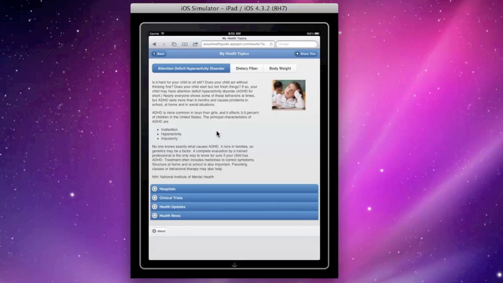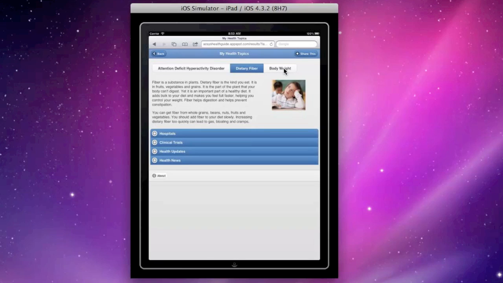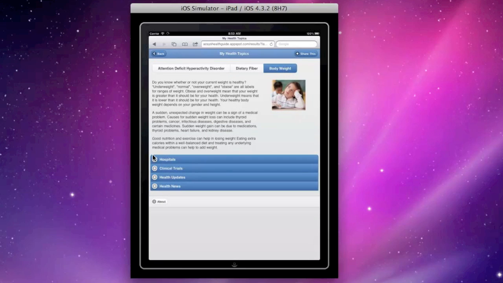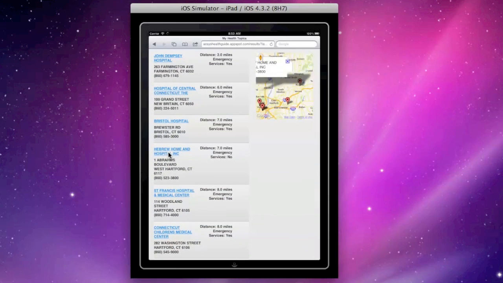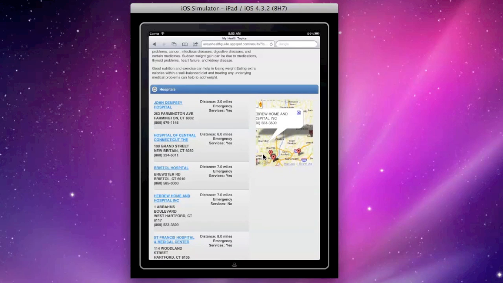The results page displays summaries for the top 3 health topics that match the user's query. It also displays nearby hospitals in the area and a little information about them. As you can see, we have Google Maps integrated into the application, and the entire UI is optimized for the tablet with HTML5.